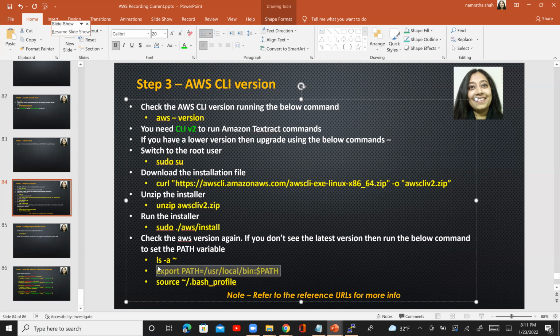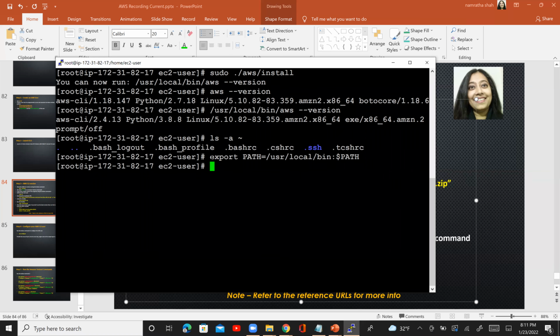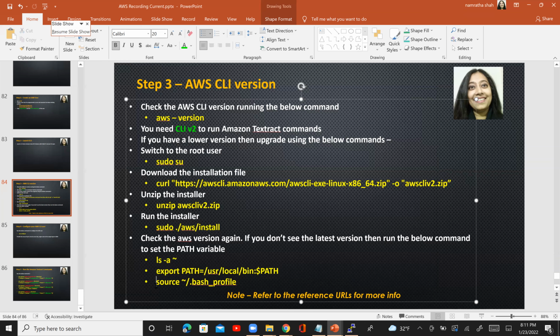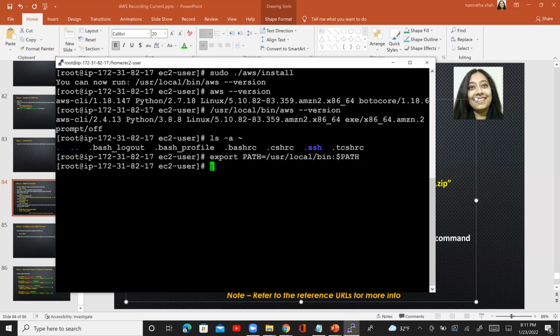So I'm going to copy this and I'm going to set the path variable. Now it's set. And then we are going to reload our profile. So copy this and say, okay, reload profile. So it has reloaded the profile.